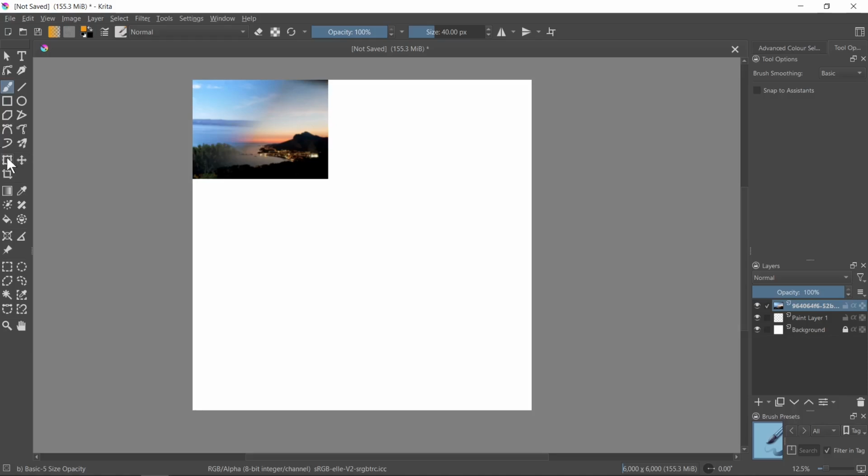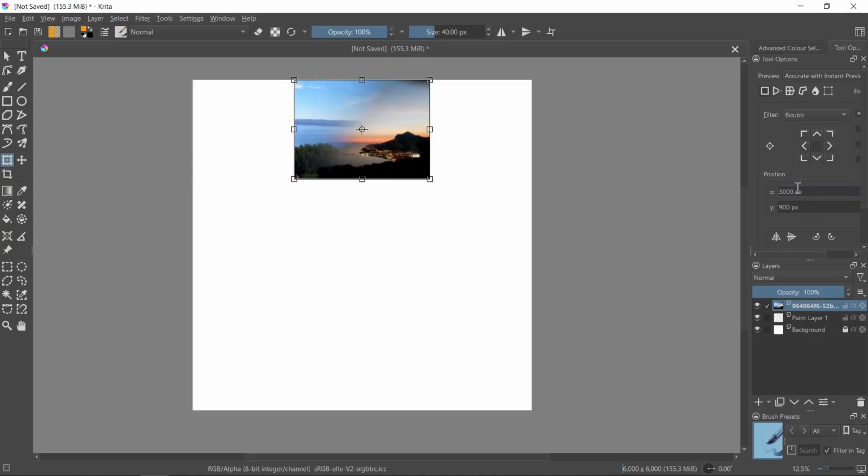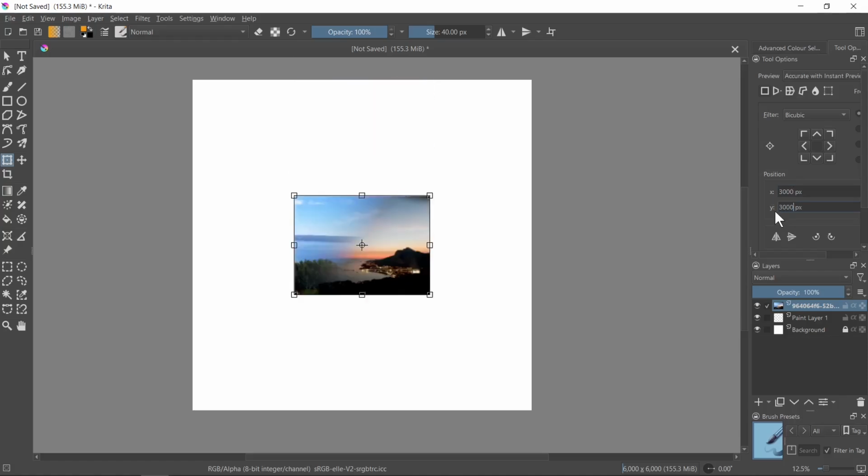Now we need to go to the transform a layer or selection tool, and in the right window we need to type on X half of the width, so I type here 3000 because it is half of the project width, and here I need to type half of the height, so I type here 3000, and as you see our image has been successfully centered in the project in Krita. So that is how it works.